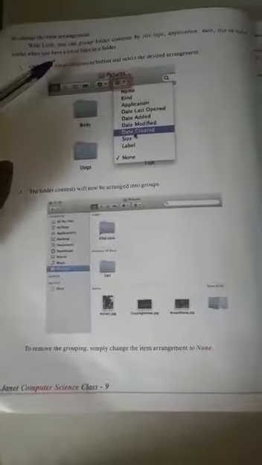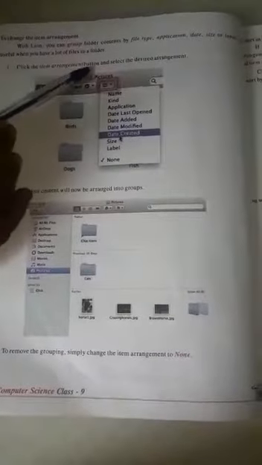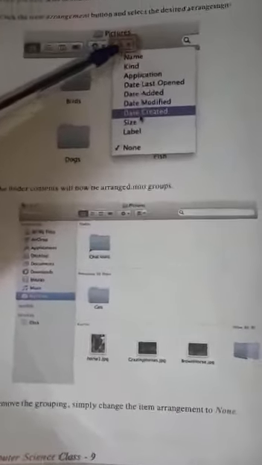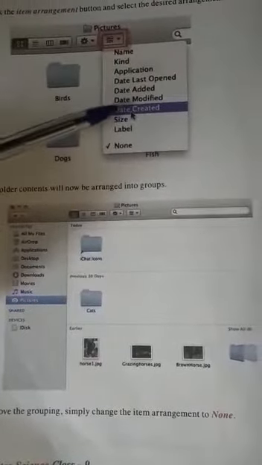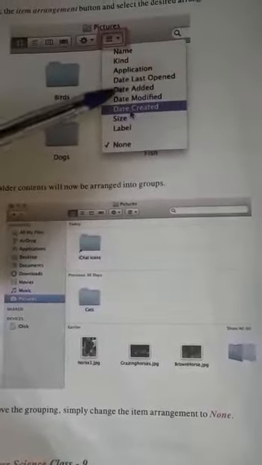Next topic, how to change the item arrangement. How to change these view options or arrangements? First step, click the item arrangement button and select the desired arrangement. See, this is the item arrangement button. Select any one arrangement: date last opened, date added, date modified, any one option you select.